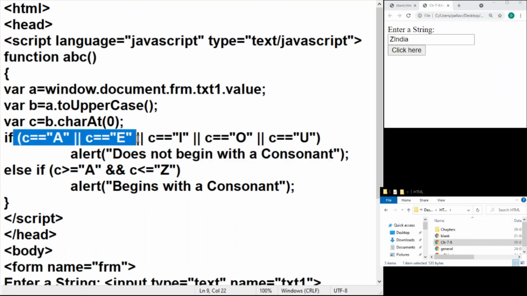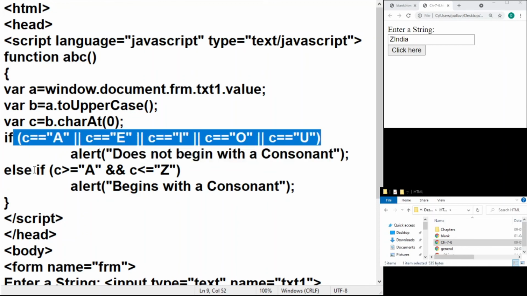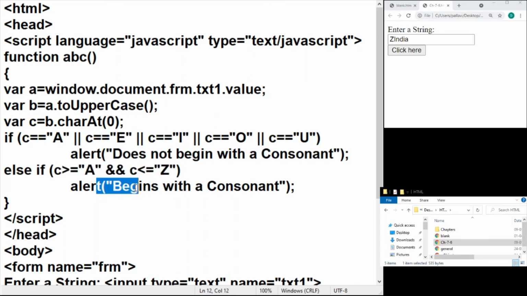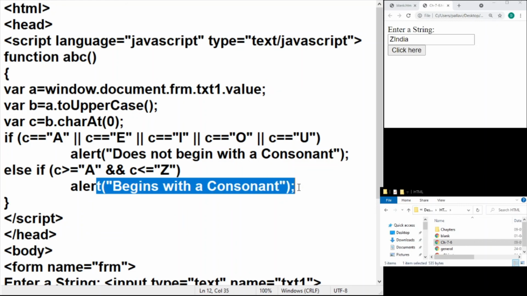Now, if it is none of these, then I'm going to go ahead and check, is it still an alphabet? If yes, then I would say if it is not A, E, I, O, U and it is an alphabet, then obviously it is a consonant, right? So this is the solution to the alternative. Check whether the string begins with a consonant or not. You may try both these definitions, and I'll catch you in the next one.